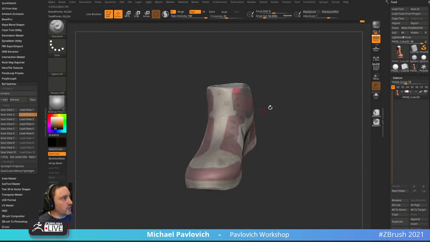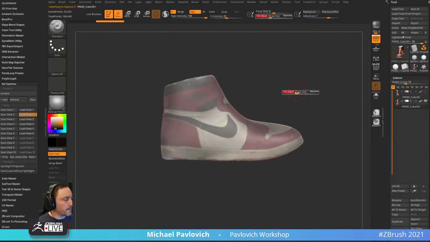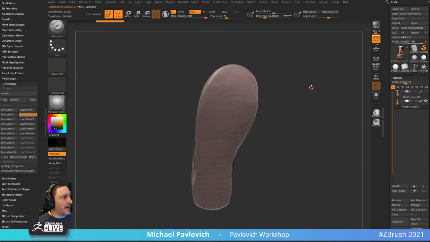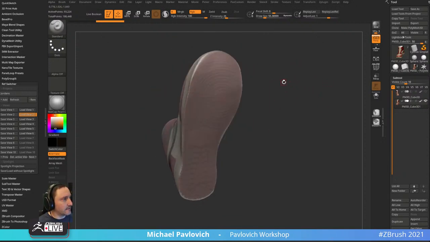So what I'm going to do, I always like to duplicate this off and hide the original just so I always have something to go back to. And let's go ahead and make this rubber piece. The easiest way, I think, might be, especially if I want it nice.